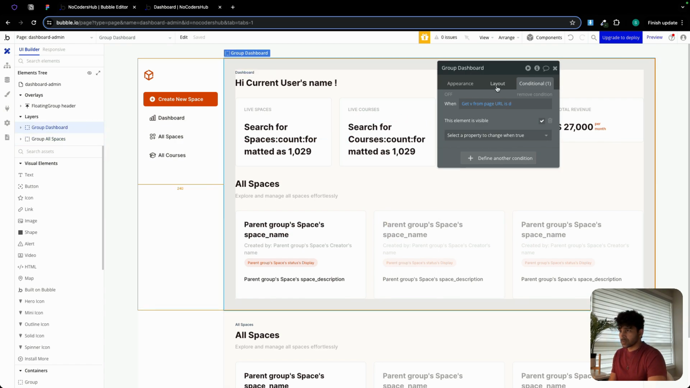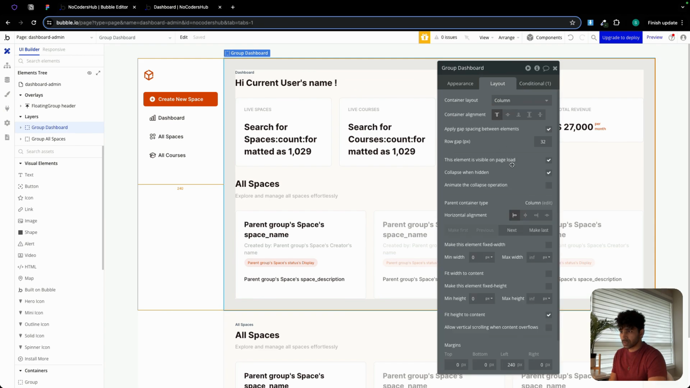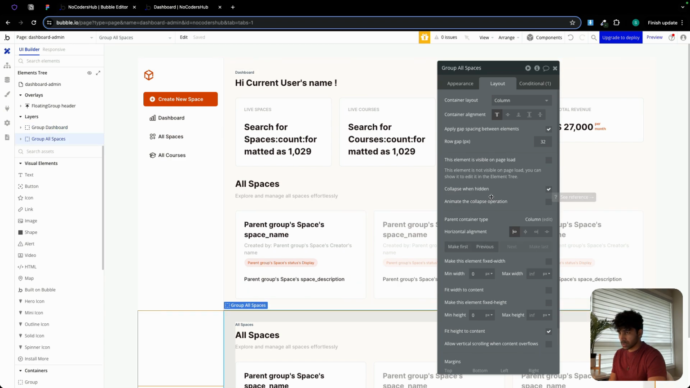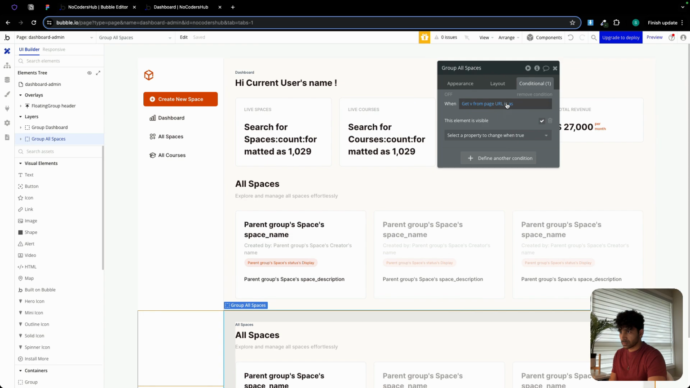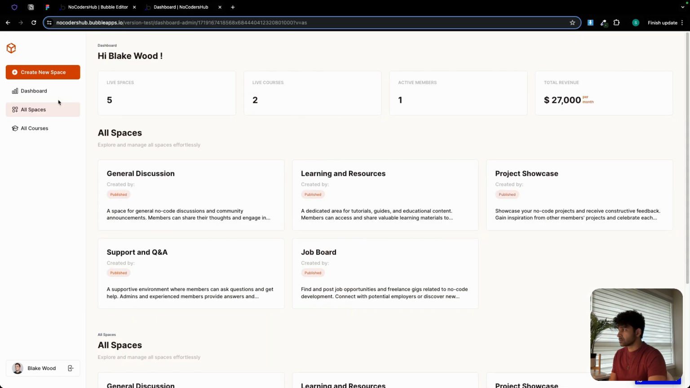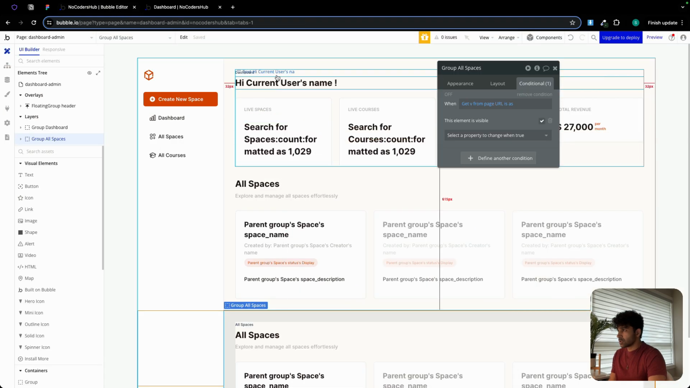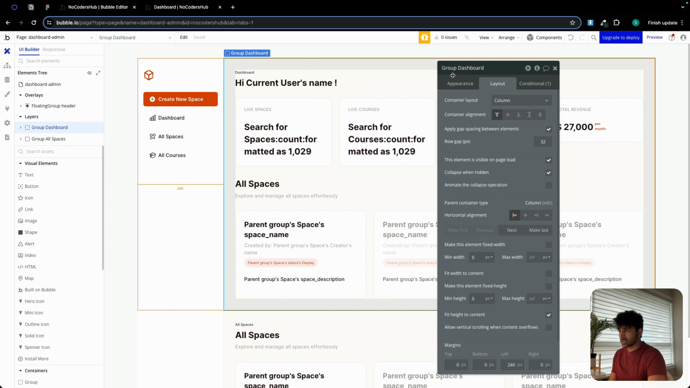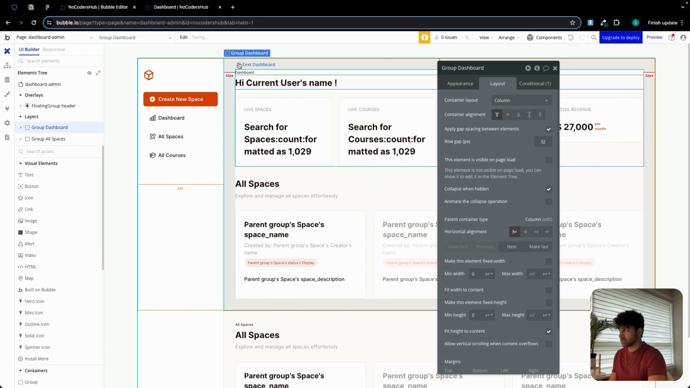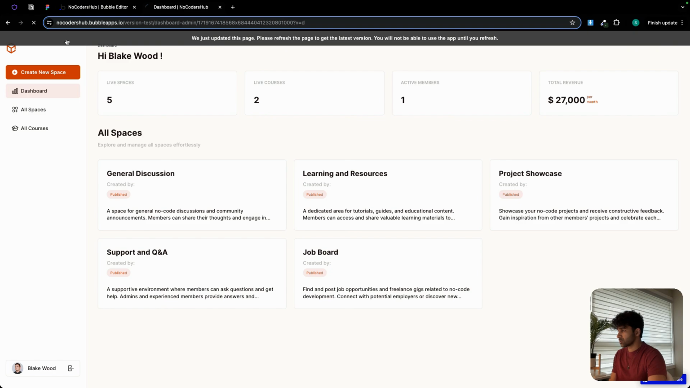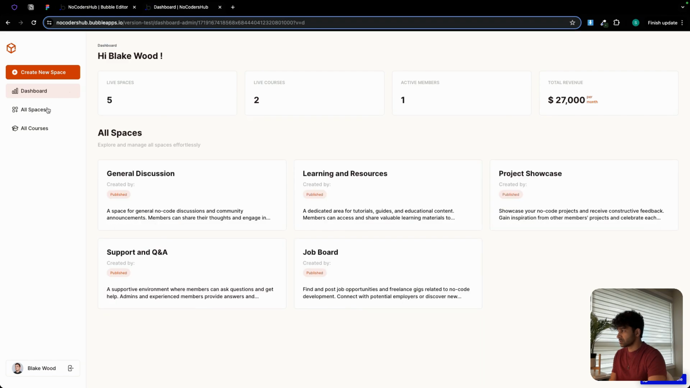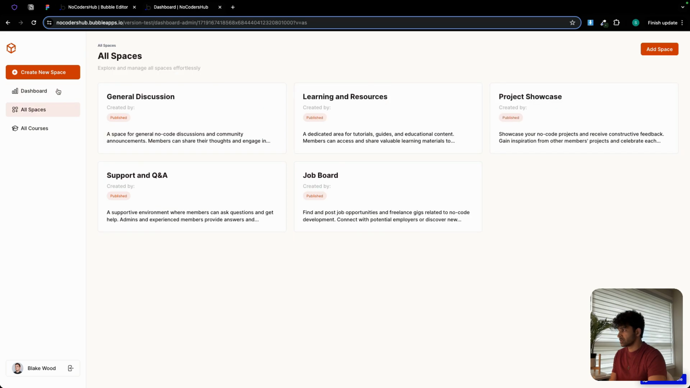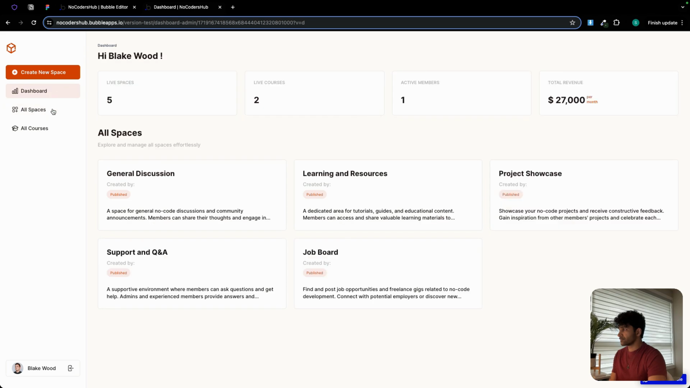This element is visible. Collapse when hidden. This should collapse when hidden. Okay, so you know what? Select group dashboard and uncheck this. Element is visible on page load. Let's quickly refresh this. And there we go. So we're able to switch between these two.